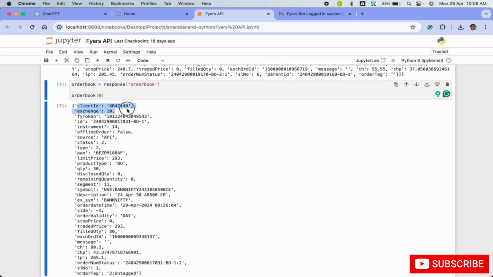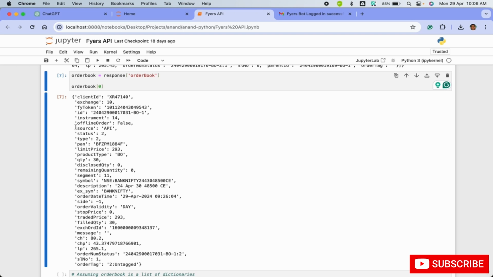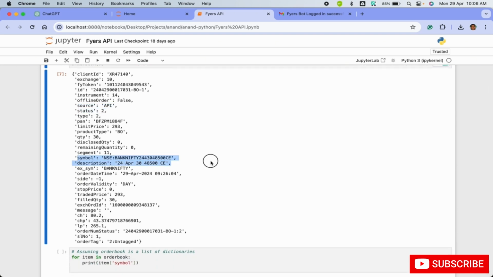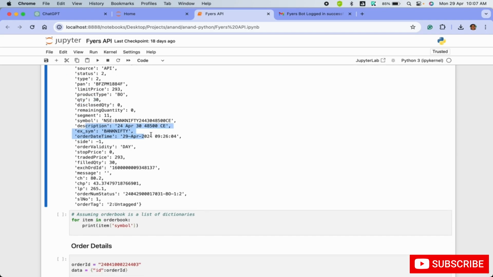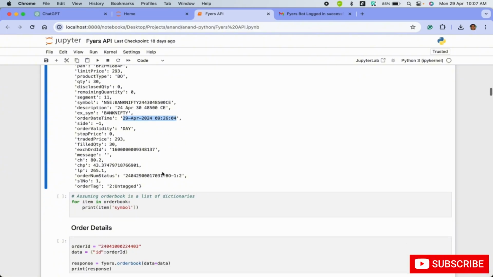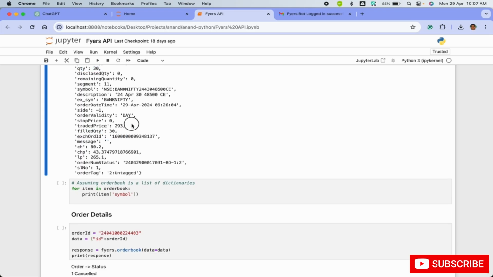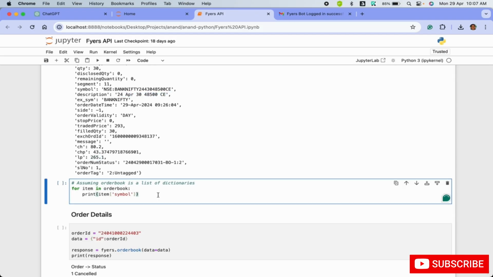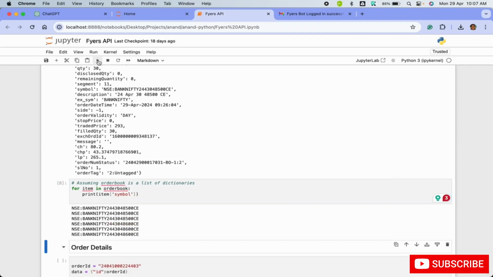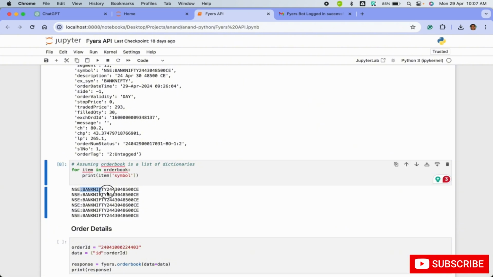And we can say this is client ID, this is token, this is ID of the order, source is API, status, this is the symbol. This is the quantity, this means two lots, bank nifty, and this is the date and time of placement of order. This is the filled quantity. It means we placed an order for 30 and it was filled completely. So this is the traded price and last price because this is a call option. Alternatively, I can iterate through the order book using for item in order book, and we can get a list of all the symbols, item symbol.